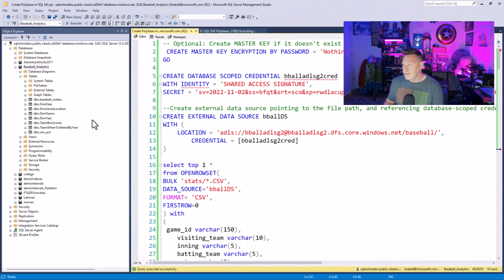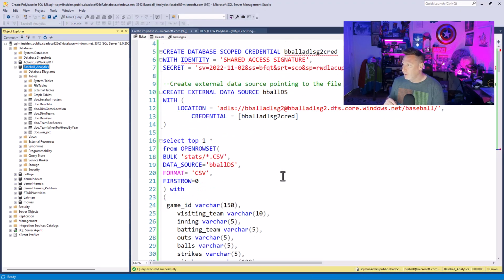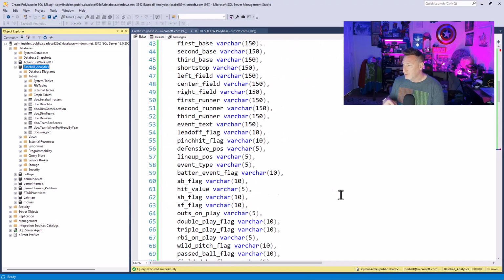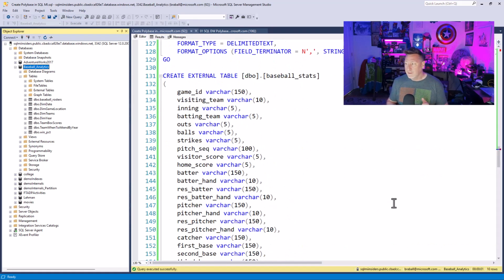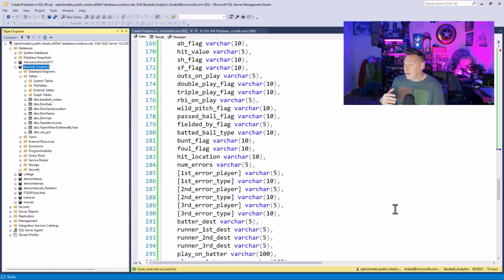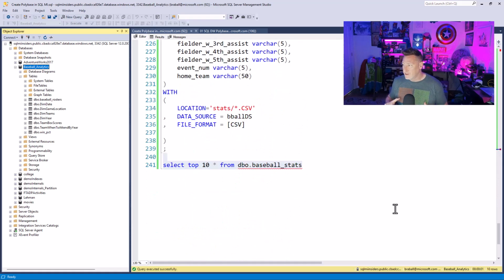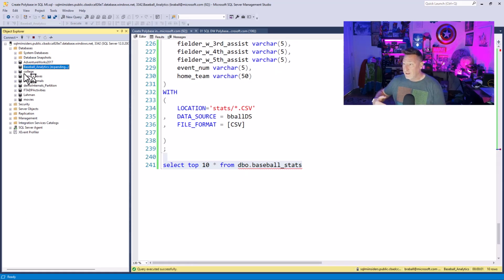Let me flip over to SSMS, and you can see I'm in my baseball analytics database. And what I've done is I've created a database credential. Don't worry about all the details on this. I'm going to do this again with my buddy Dan Taylor. And the big thing to know is I've got an external table going to a whole bunch of CSV files. I've got all the statistics, every play-by-play information of baseball from 1922 until today.